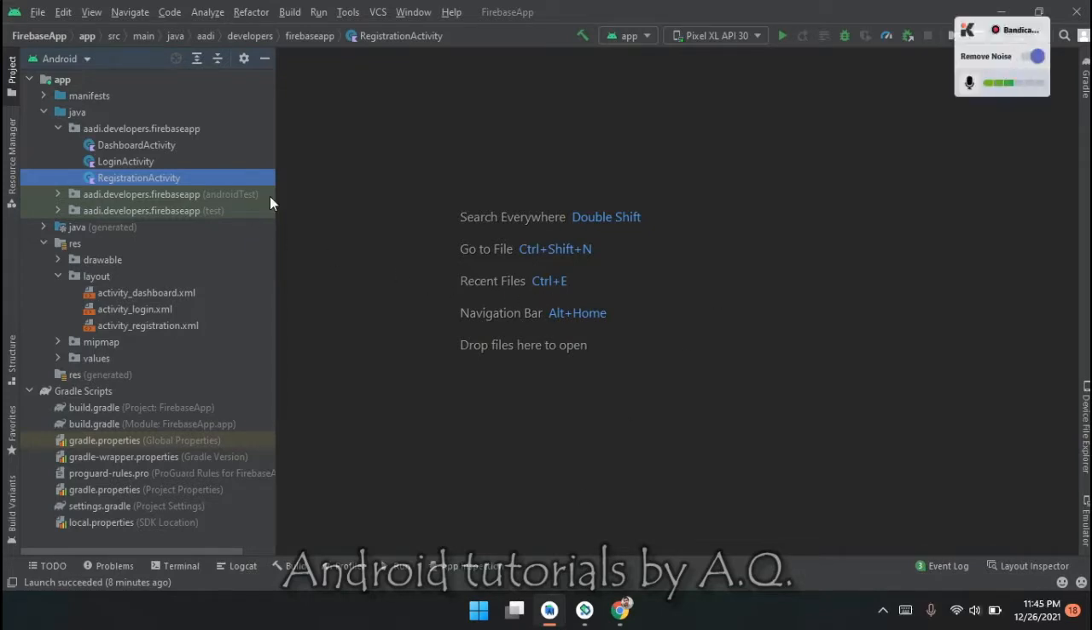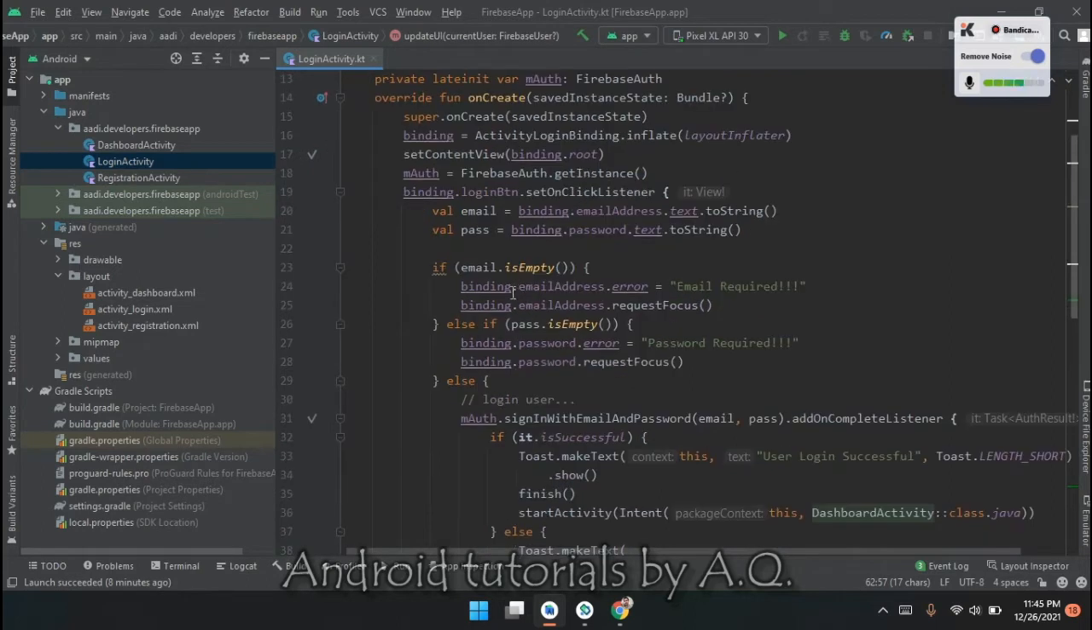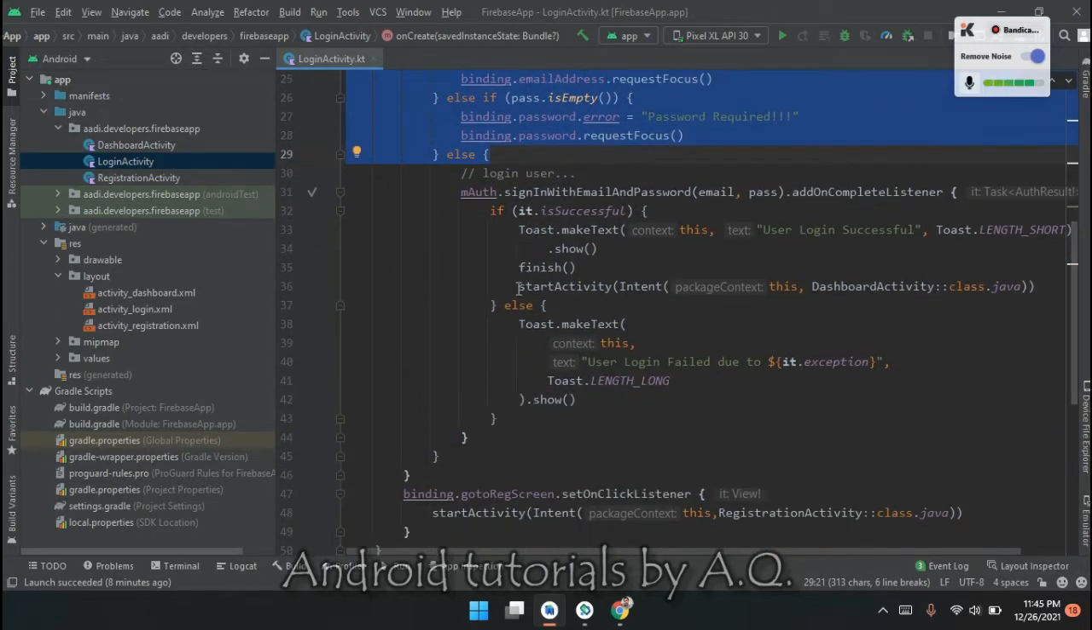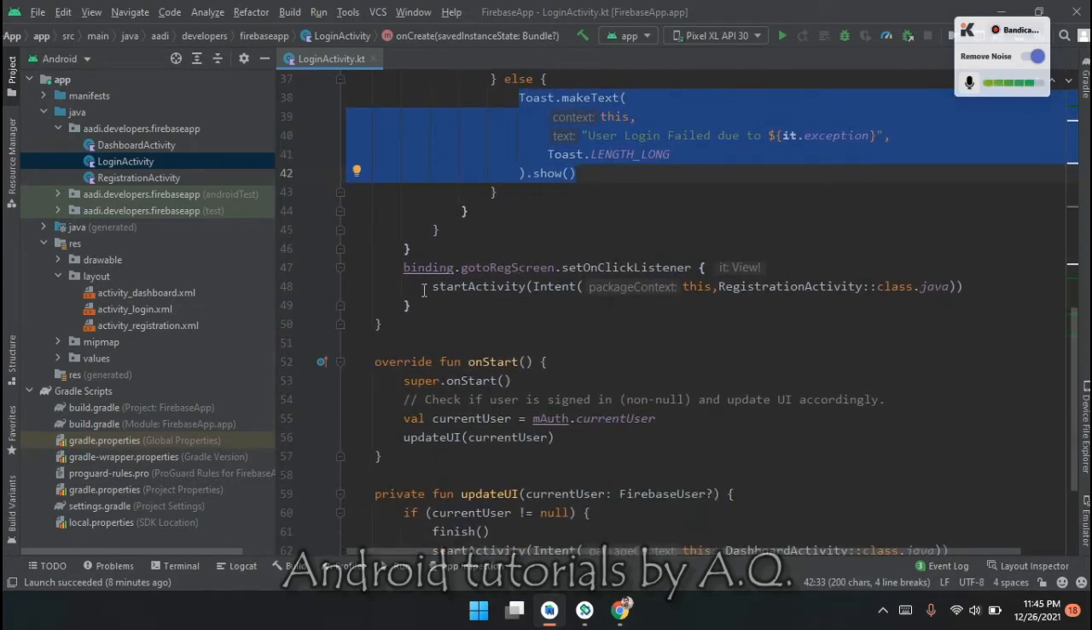In the last video, we created an Android app that consisted of three activities: login activity, where the user inputs email and password, and if it is correct, he is redirected to the dashboard activity. Otherwise, he will be shown an error message. And there was also a button that takes the user to the registration activity if the user is new to the app.